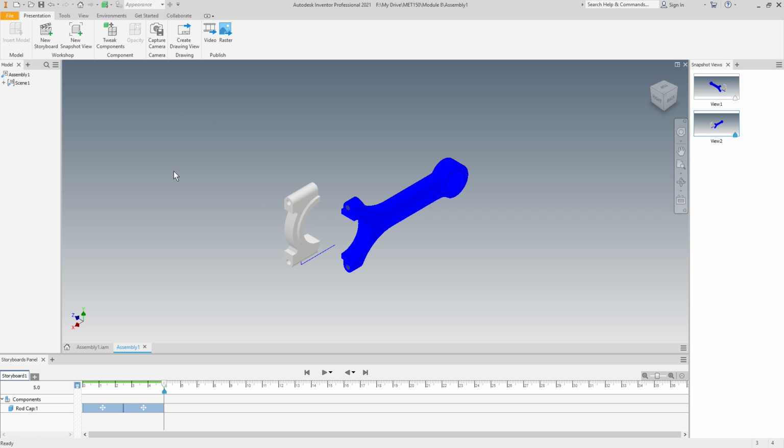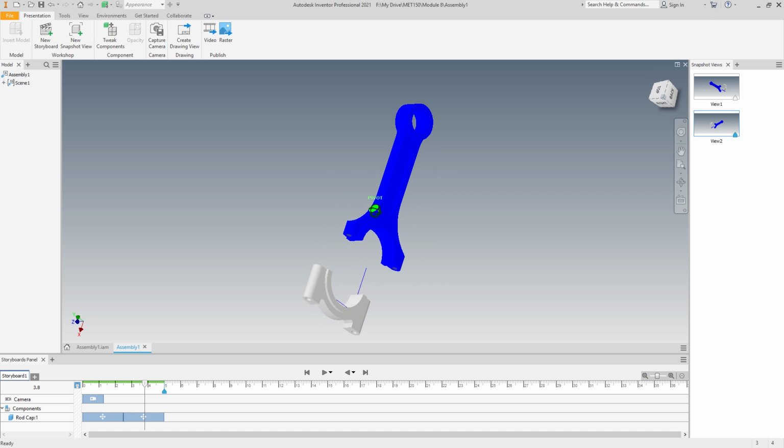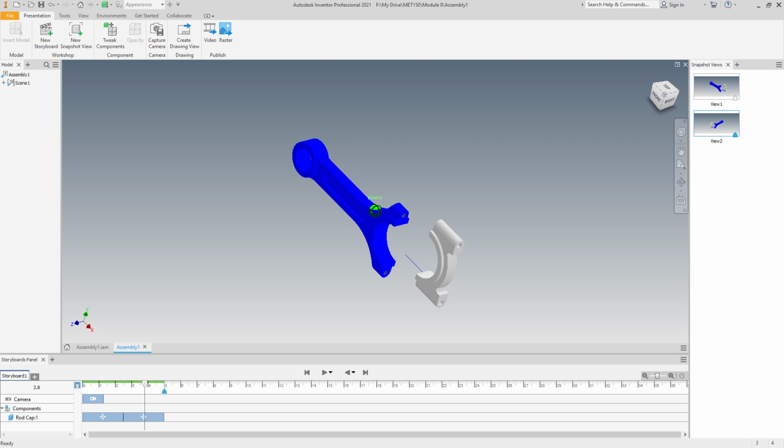Now the next thing I want to show you is the Capture Camera. Let's say at this moment I want to view this connecting rod assembly at this angle. So I capture a camera. This is the angle that I want to use. But after that, I will want to move it to another angle to show better. So I want to create another capture camera and another snapshot in here. Just take a look at that. These 2 are totally different from these 2. These 2 are used later for drawing views. This one is just for the playback.